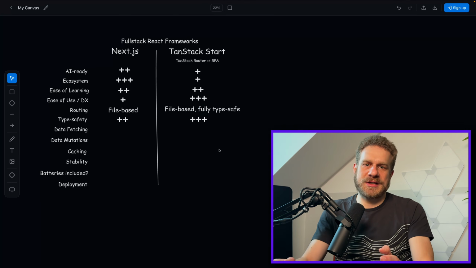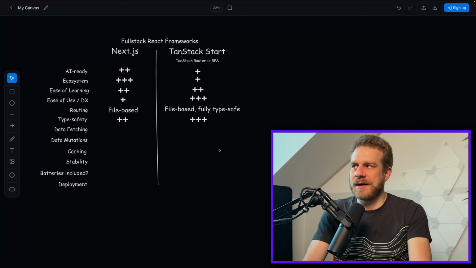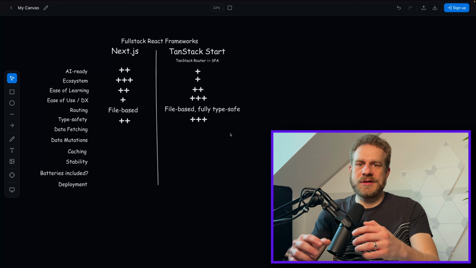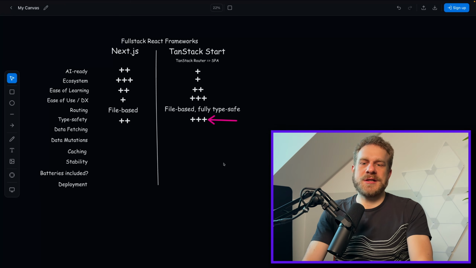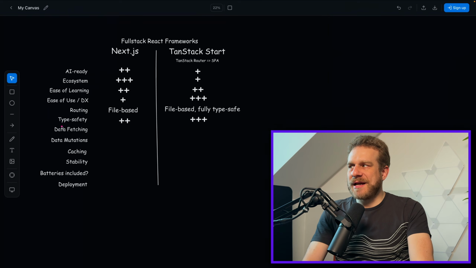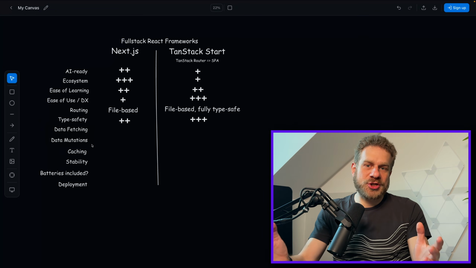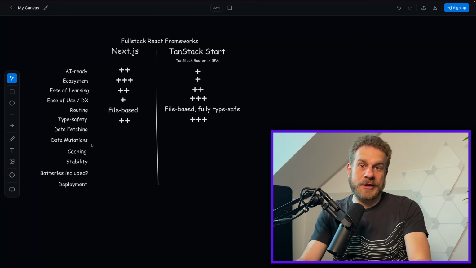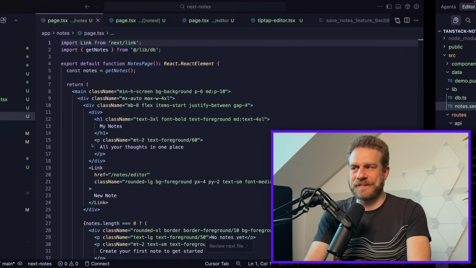Also, when it comes to stuff like server actions or server functions, or however you want to call them, and data fetching. So yeah, when you use TypeScript, which you should, I think, TanStack Start is really a joy to work with. Now, when it comes to data fetching and data mutations, they both, as I mentioned, allow you to run code on the server. They're both full-stack React applications, but they take different approaches.